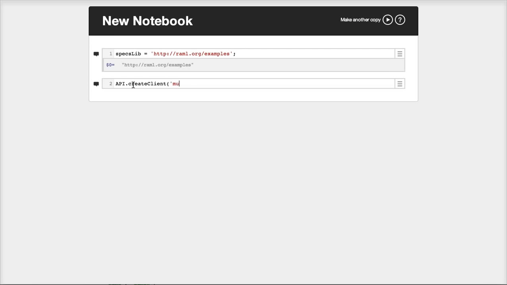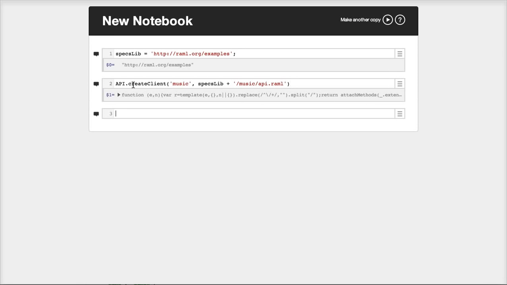And because we've got the music service documented in a particular place on that specs library, I can just point my notebook to that, /music/api.raml. And once it grabs the description of that API, it auto-generates a little client for me. Now, I don't have to read much about the documentation because the notebook here has enough information and the client knows exactly the API, so it helps me autocomplete. And I can see that I have a get and a post and so on this.